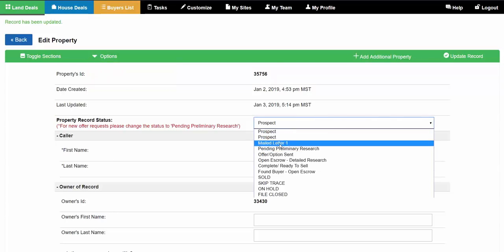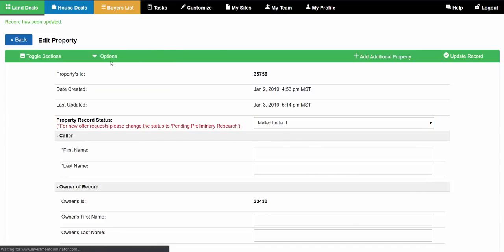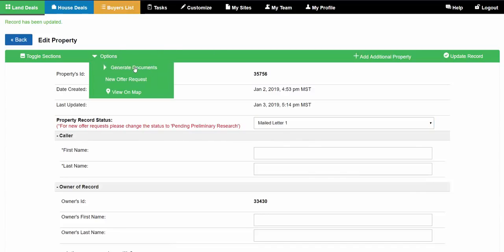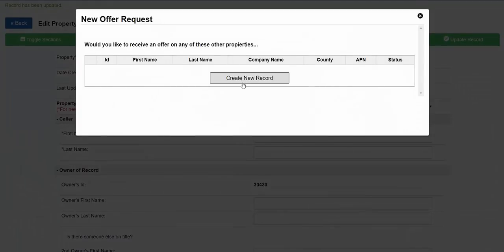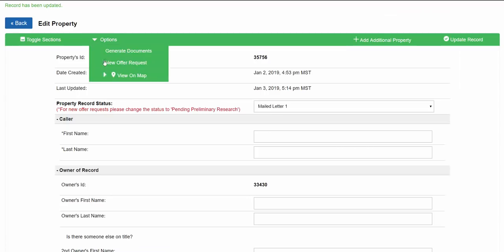When you move to mailed letter 1, for example, same thing. You're going to have generate documents and new offer requests, because at that time you've already mailed the letter out, and so you can process them as a new offer request. And then you've got the view on map if you have directions to the property, an address, or a GPS coordinate for the property. This is going to show up.